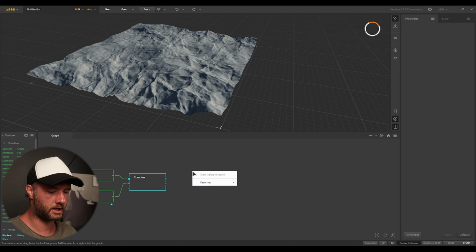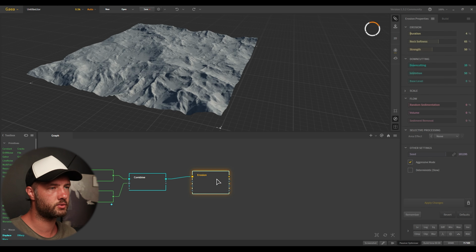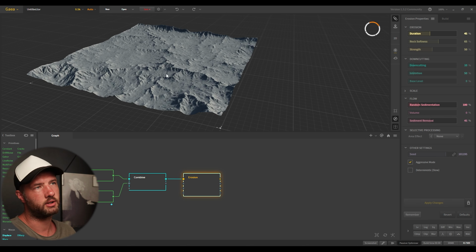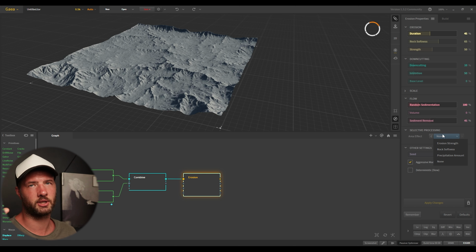So after that, we can add erosion, the same as we did last time. Last time I believe I set erosion usually to 45. This one I usually set to 100. And I don't know, 45 works good. Yeah, this looks pretty good. Again, I went into more detail in my other tutorial.